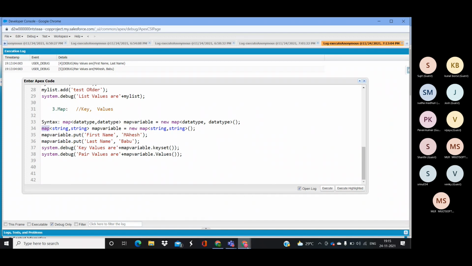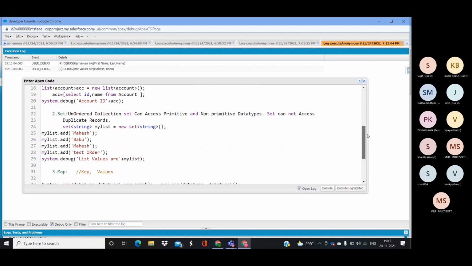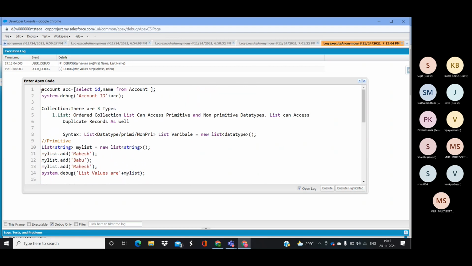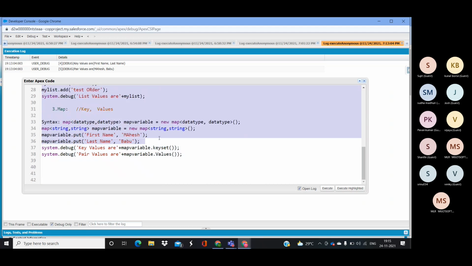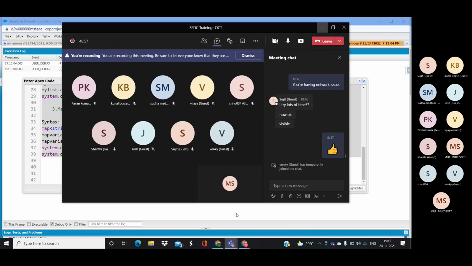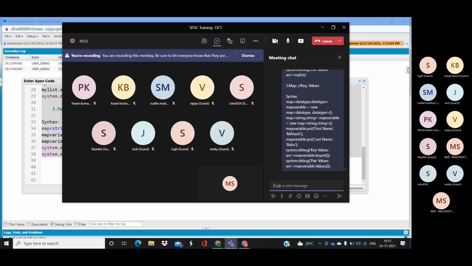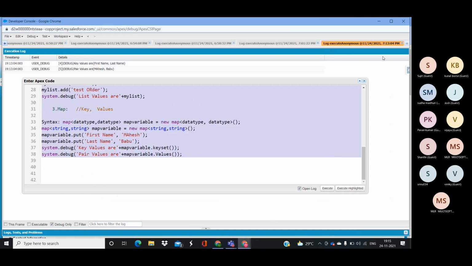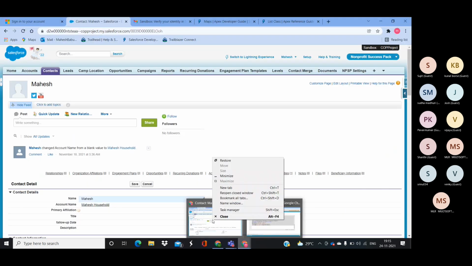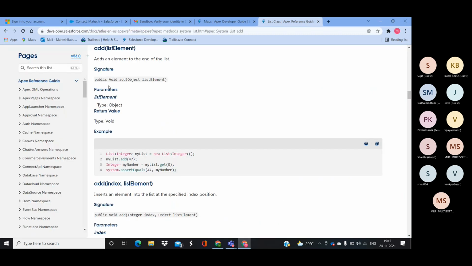Let me write something about the map. I hope you will refer to the developer guide for notes. Anyway, I'll share this content in chat as well. That's all about the collection concept, guys. Collection concepts are very, very important because if you want to work with Apex, you must be aware of collections. First you should know the functionality of each type of collection, and at the same time the methods of each collection. So this is the list.